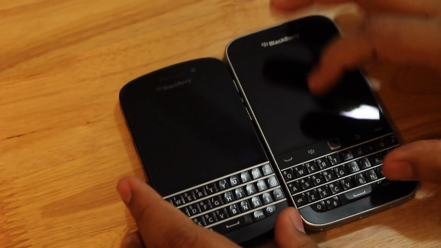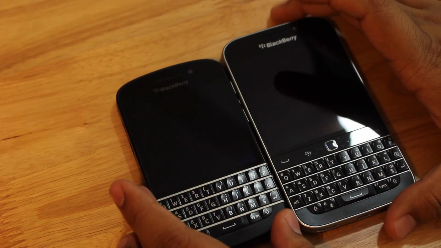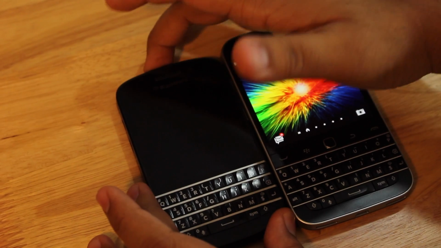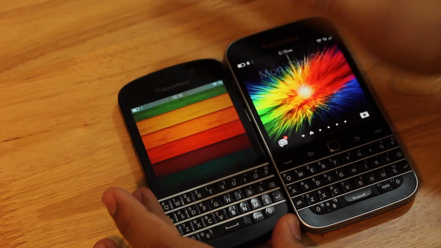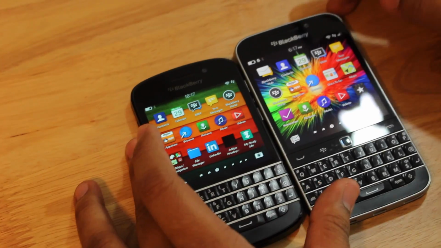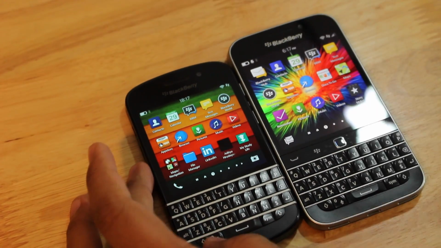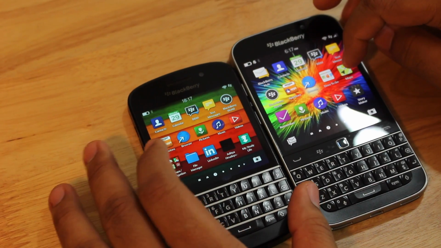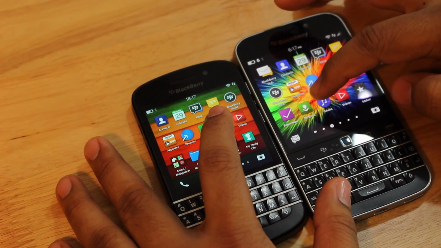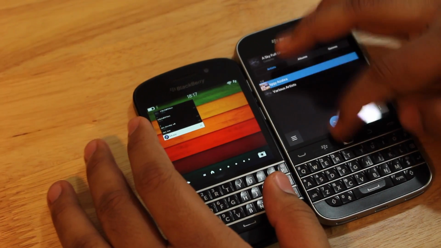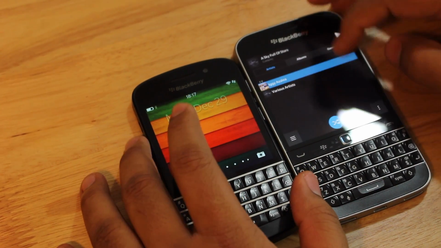So let's look at some load times for the overall of the BlackBerry Classic versus the BlackBerry Q10. They both have the same exact processor and same amount of RAM. So let's see how all of this translates to opening apps. Let's check some load time for applications using the BlackBerry device. That being said, let's open up the music app just to see. It's almost identical. I don't really see a big difference between these two.